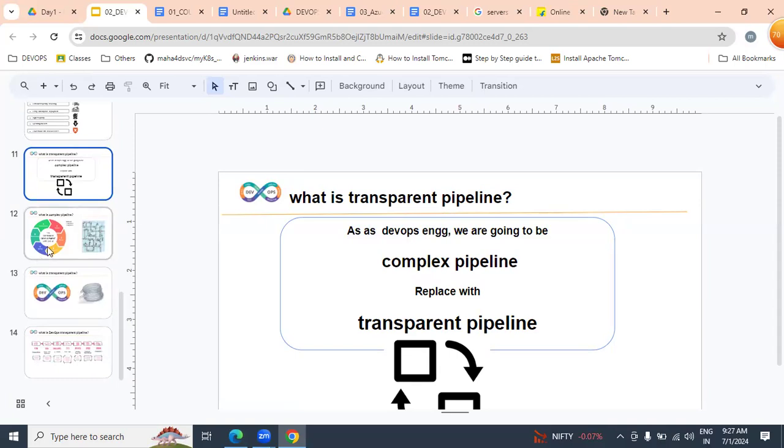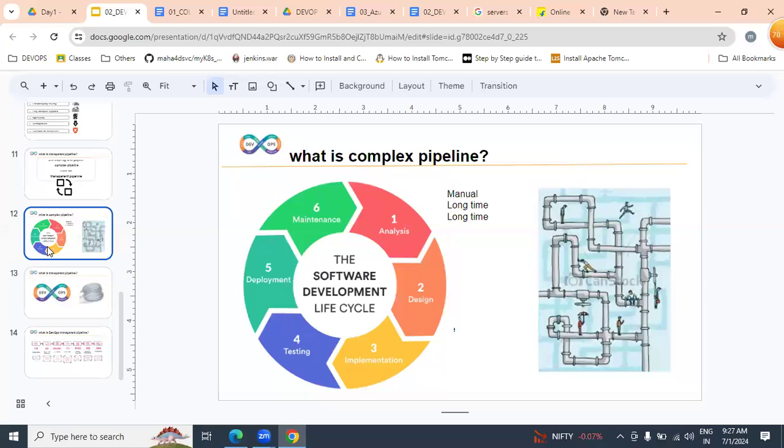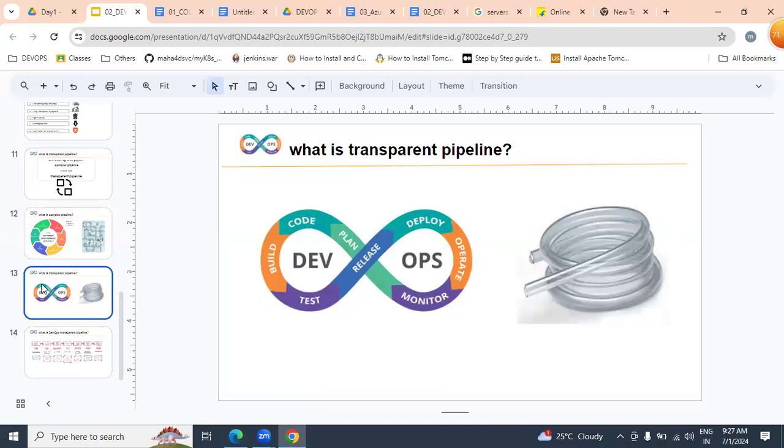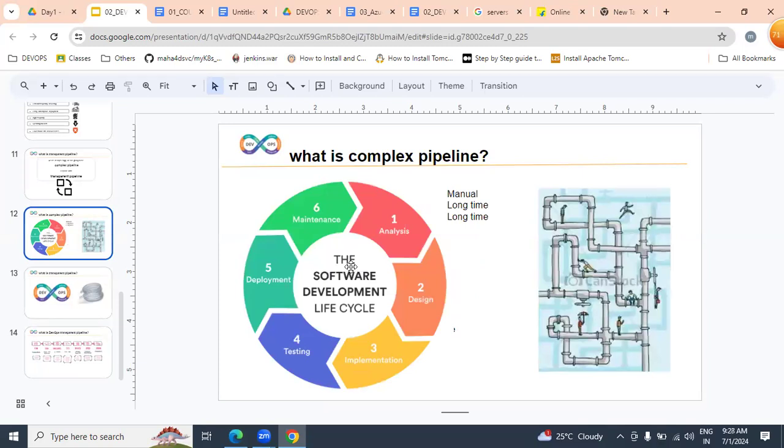So what is a complex pipeline? Our SDLC process is a complex pipeline. What exactly is a transparent pipeline? DevOps is a transparent pipeline. But this SDLC process is nothing but what? Complex. Why are we calling SDLC complex? Because it is a manual process, from analysis to design, design to implementation, implementation to testing, testing to deploy, deploy to maintenance. It is a manual process.